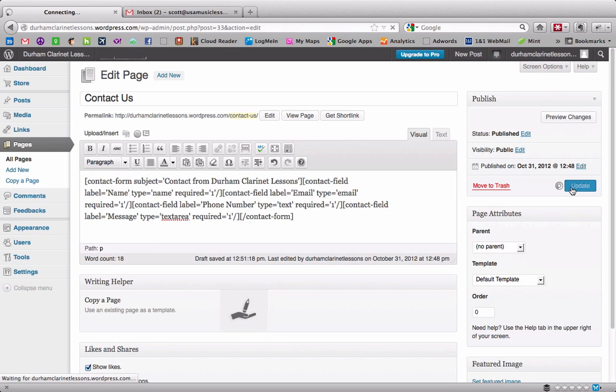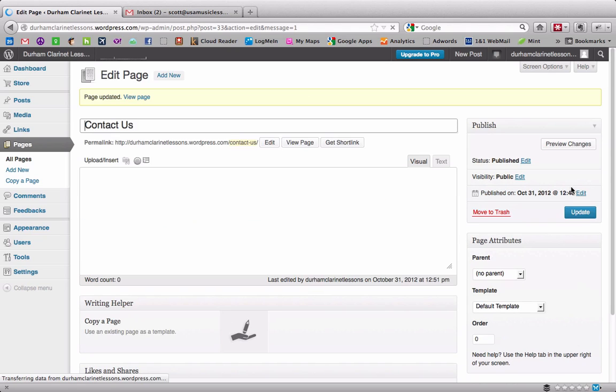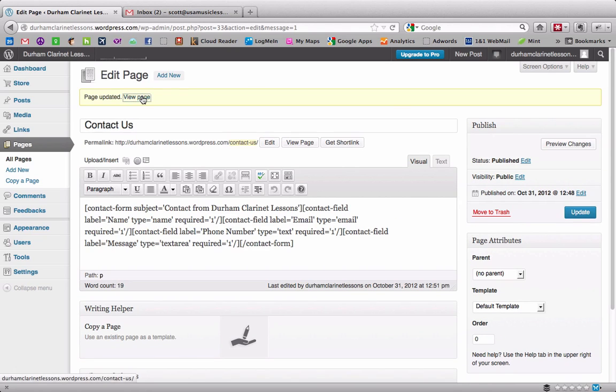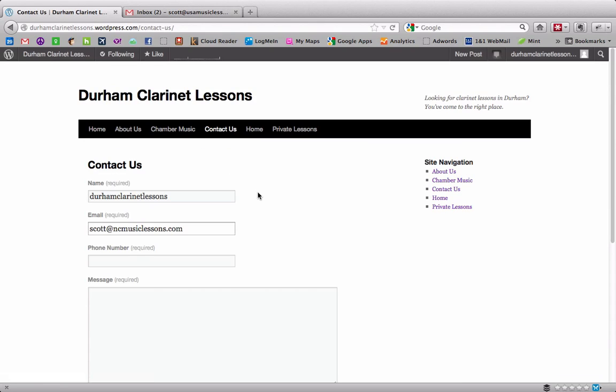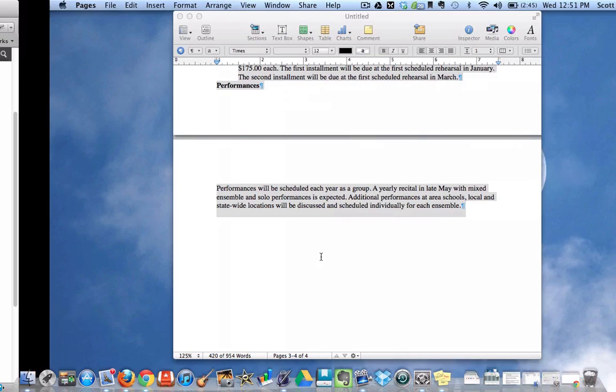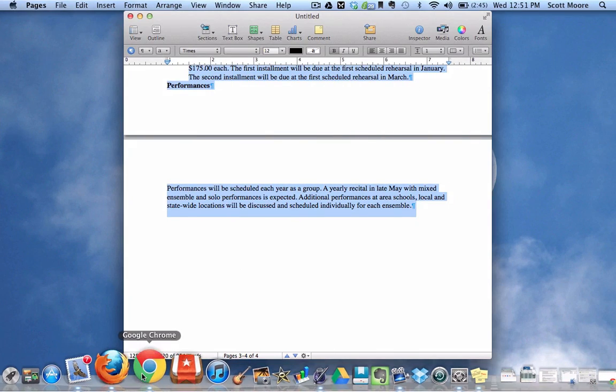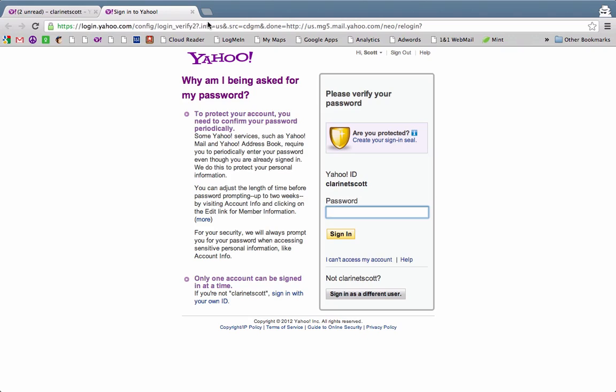and then let's see how it looks. All right. So we've got the Contact Us form. Since I'm already logged in, it's showing my name and my email address. Let's go to another browser really quick, and I'll show you what it looks like there.